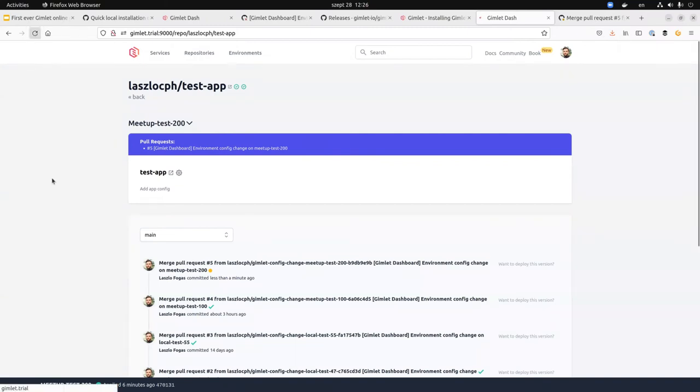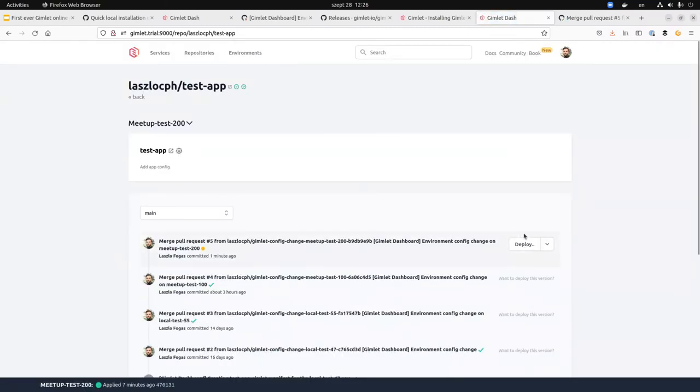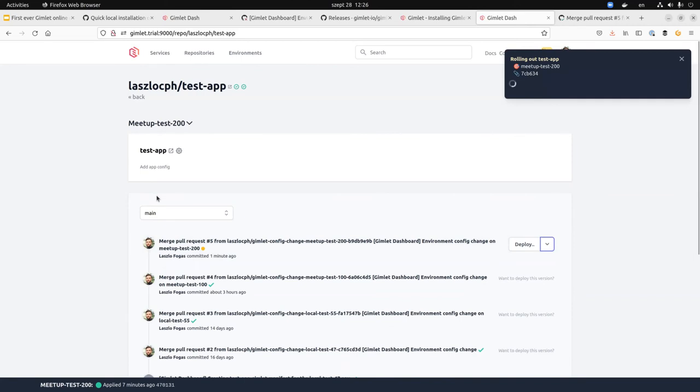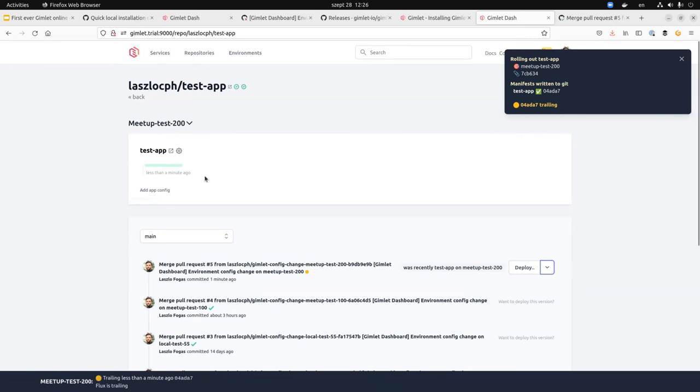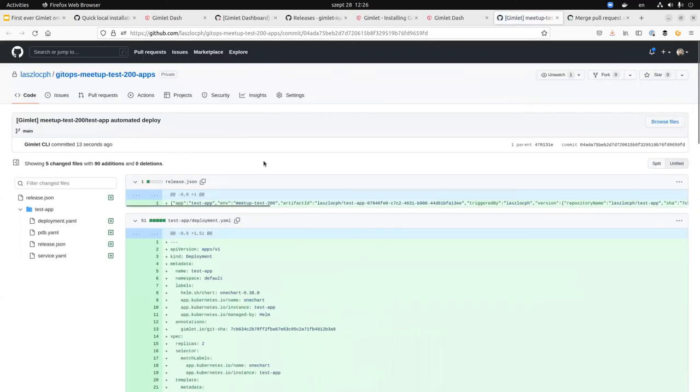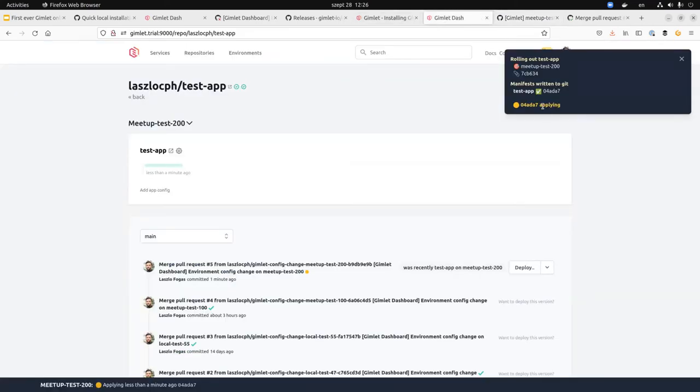And I think if I refresh this screen, now you have the deploy button. And if I push the button and deploy test app to meetup test 200, then soon enough, you will see the application being deployed on the environment. A GitOps commit was made. So if I click this, it shows me what was written into the GitOps repository, the apps one. And in 30 seconds, you will see how Flux will pick up this change, apply it on the cluster. And since we have the agent working also on your local Kubernetes setup, we will see the deployment popping up here. And I guess that will conclude our demo.